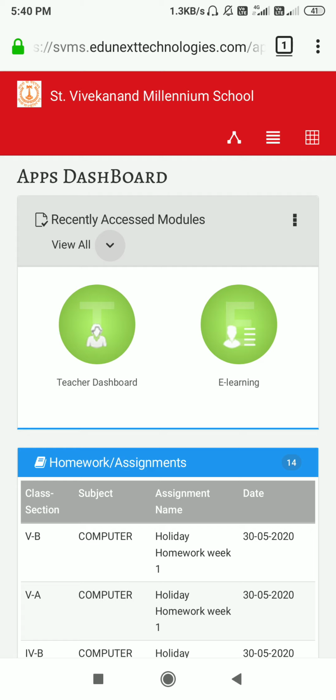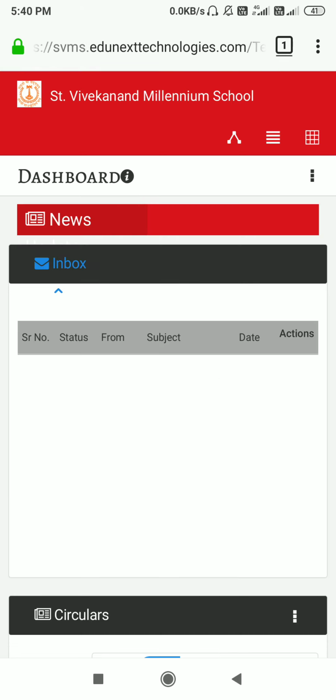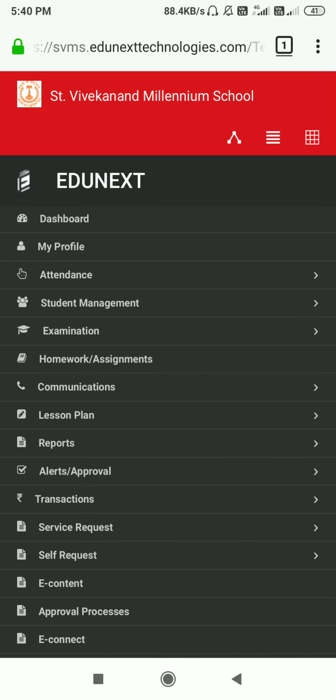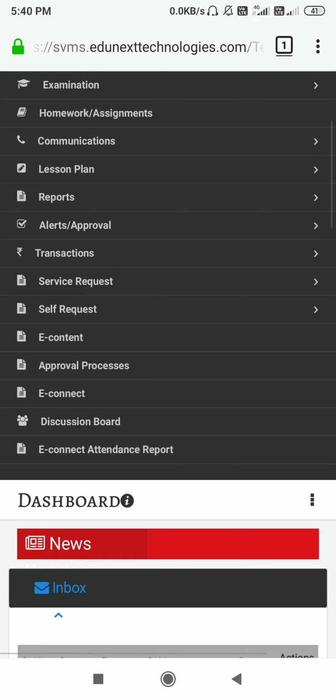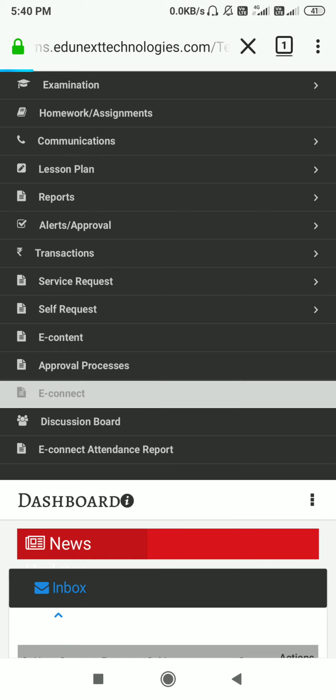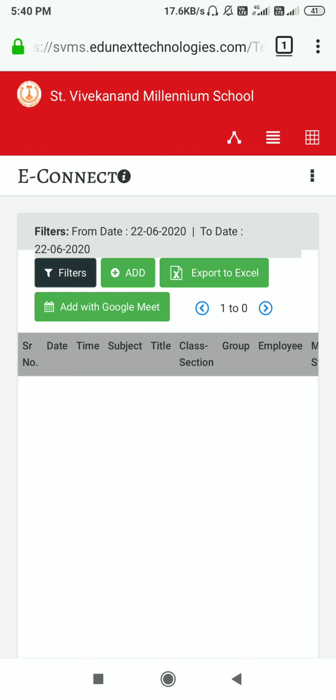Now click on the teacher dashboard, and from the teacher dashboard, click on this middle button here on the top of the screen, and it will open up this navigation pane. Come to the bottom of this navigation pane, and you can see eConnect. Just click on this eConnect button here. Now you have to add your meeting details once again.